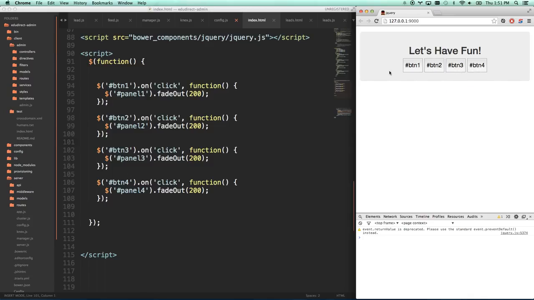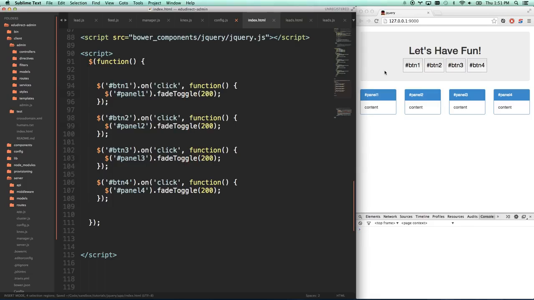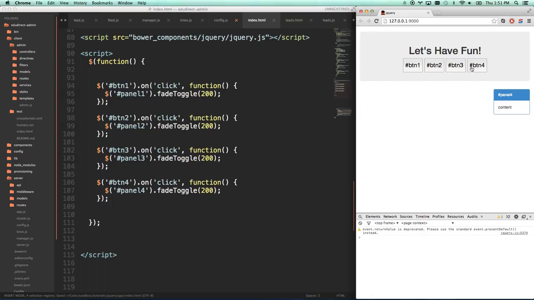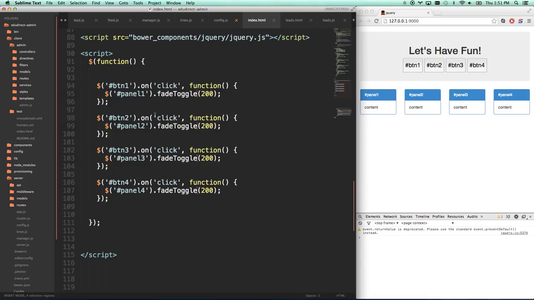Come back. All right, did I just do fade out? Yep. Let's do fade toggle. Do my nifty Sublime Text multiple cursors there. There you go. Any order. Now I actually have a pretty living, breathing page. Nice. Let's actually change this event from click to mouse over.